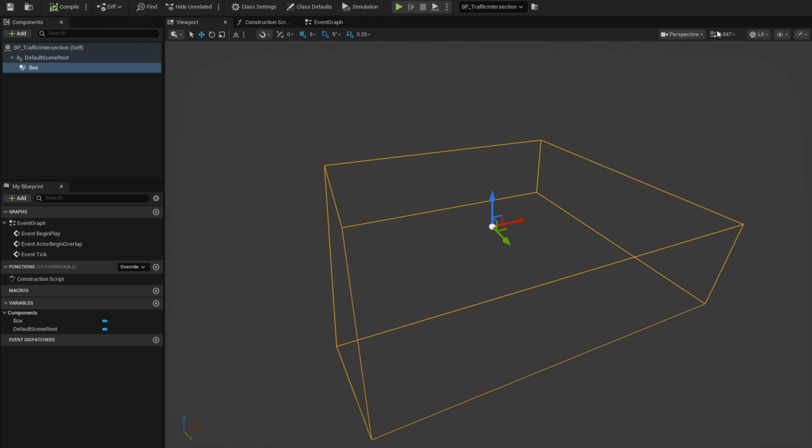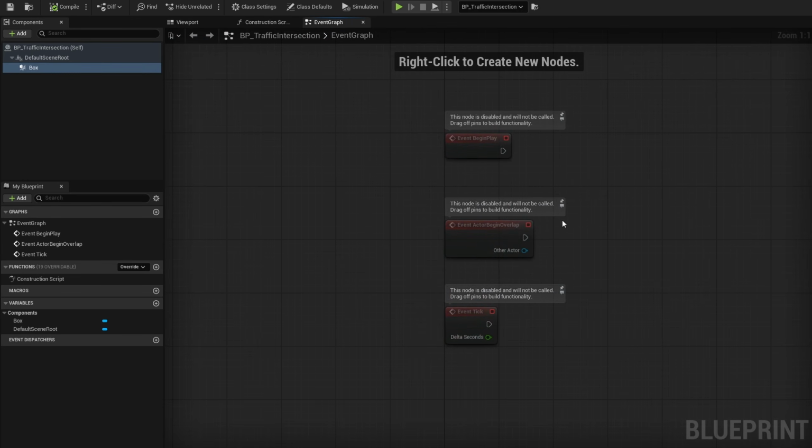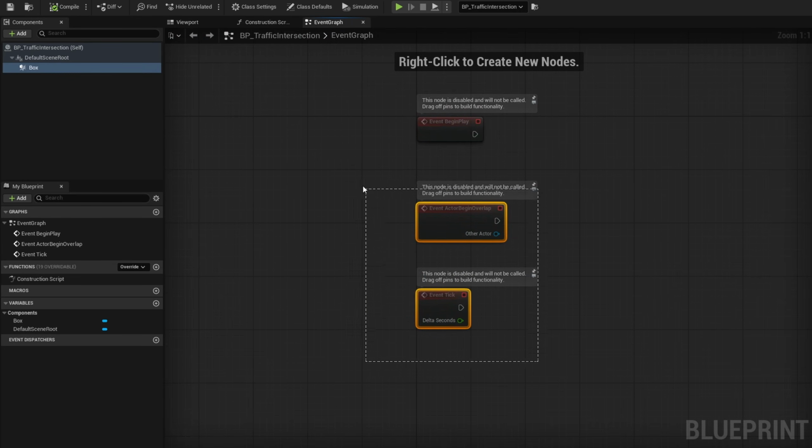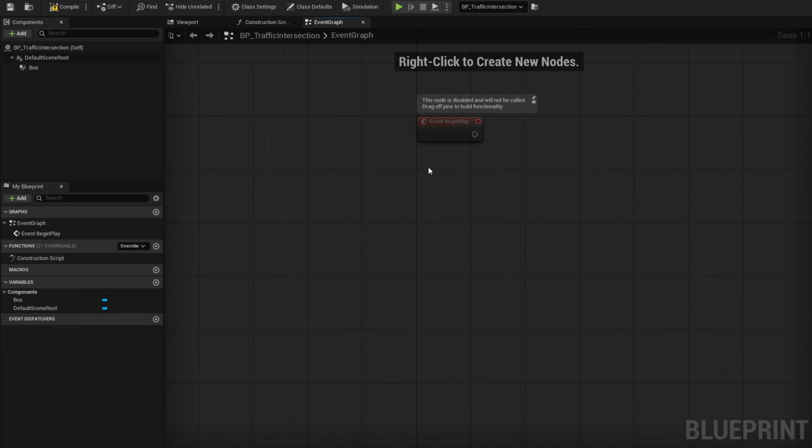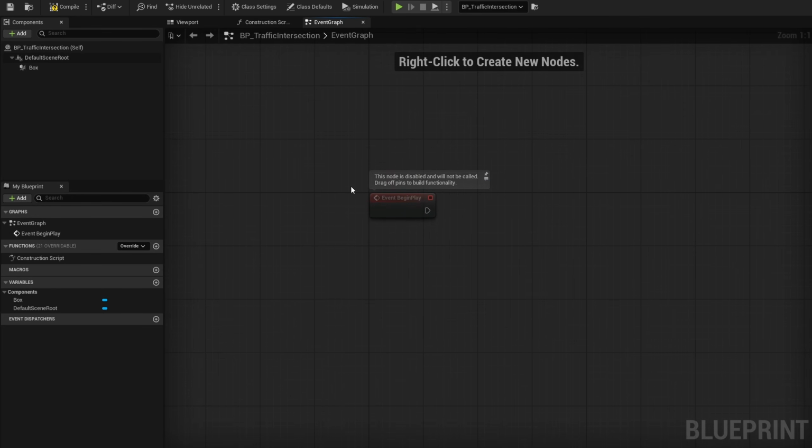So great, now going back to the BP traffic intersections, we can close out of this collision section, go to the event graph, and get started. The first thing we need to do is get rid of this event tick and begin overlap. We're not using it. We're only doing everything on begin play. And the first thing we need to know is for this intersection, wherever it is in the world, what are all of the traffic lanes of this intersection that we need? So we need to grab them all.